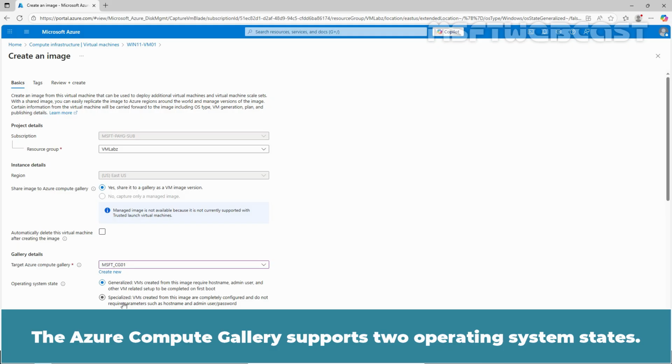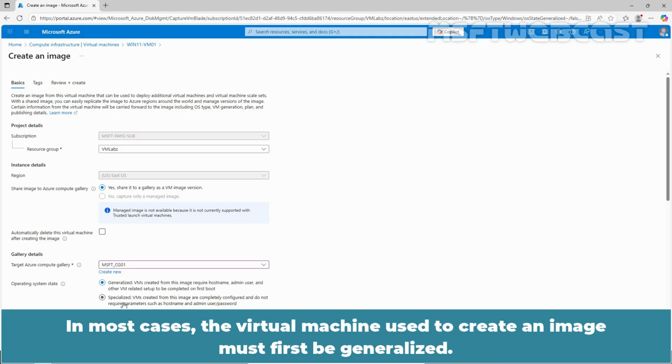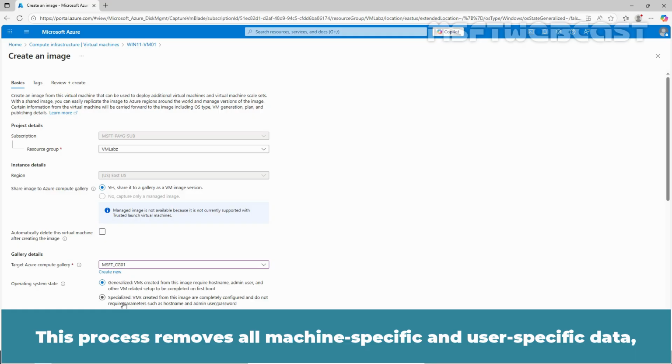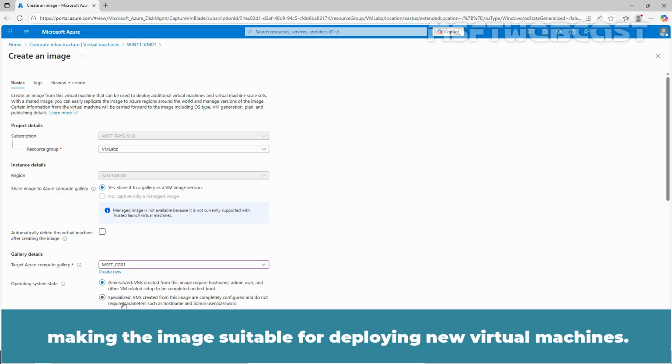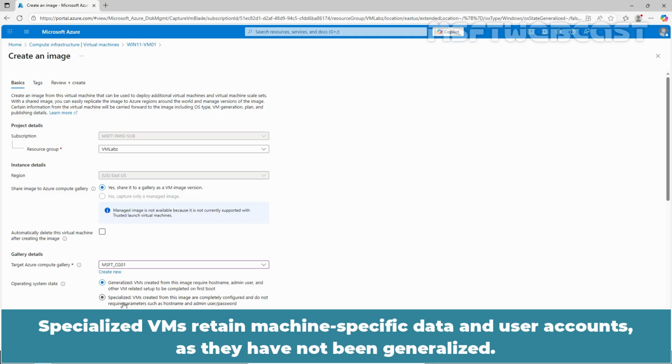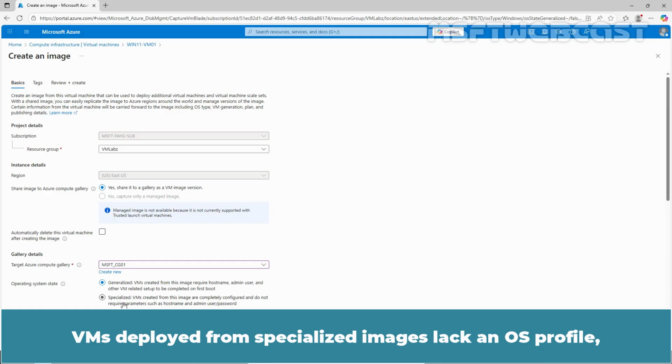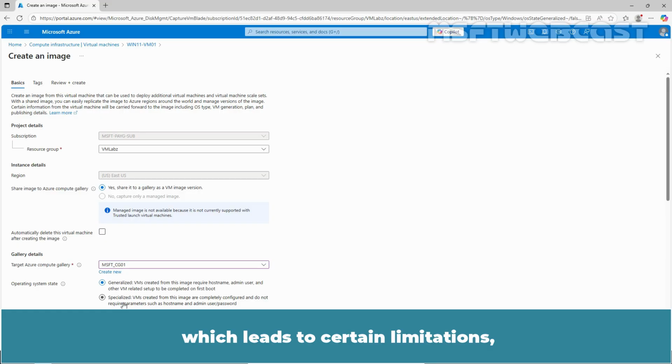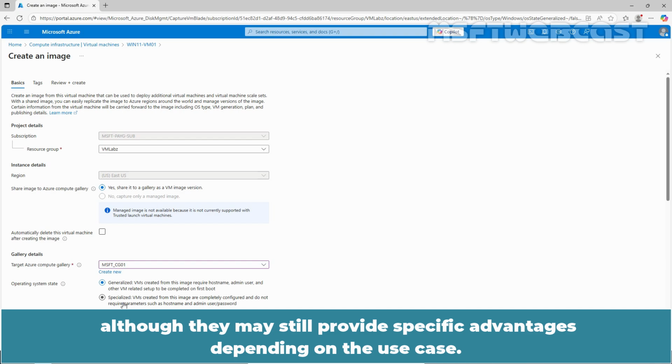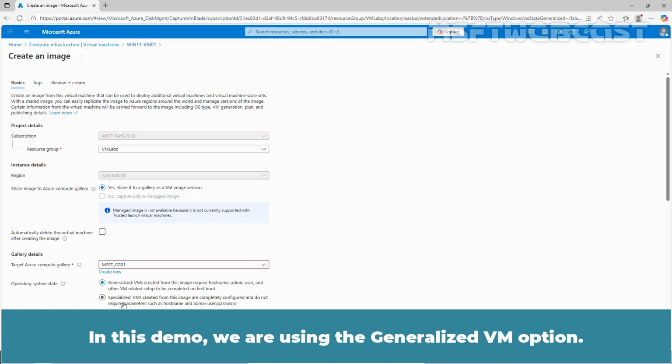The Azure Compute Gallery supports two operating system states. In most cases, the virtual machine used to create an image must first be generalized. This process removes all machine-specific and user-specific data, making the image suitable for deploying new virtual machines. Specialized VMs retain machine-specific data and user accounts as they have not been generalized. VMs deployed from specialized images lack an OS profile, which leads to certain limitations, although they may still provide specific advantages depending on the use case. In this demo, we are using the generalized VM option.